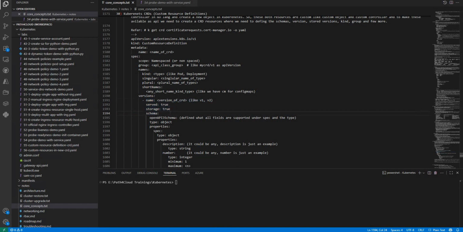And on the basis of that, just to summarize, what we do is we tag it as version 1, version 2. So that way you can define your version. And the two most important properties are served and storage. I will explain it when we do our demo.